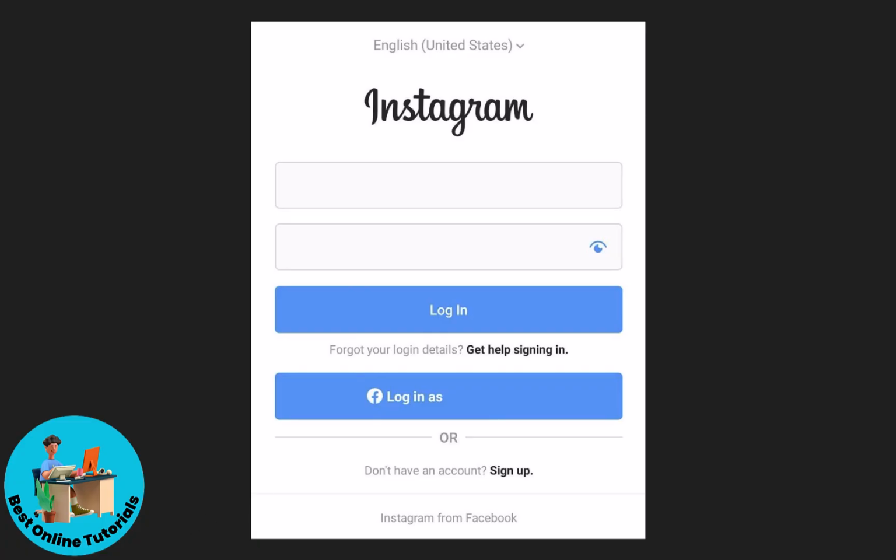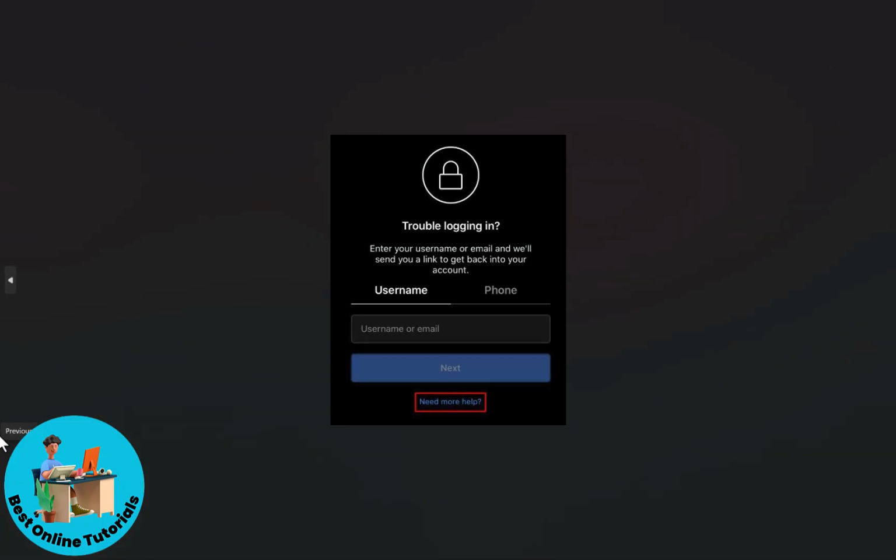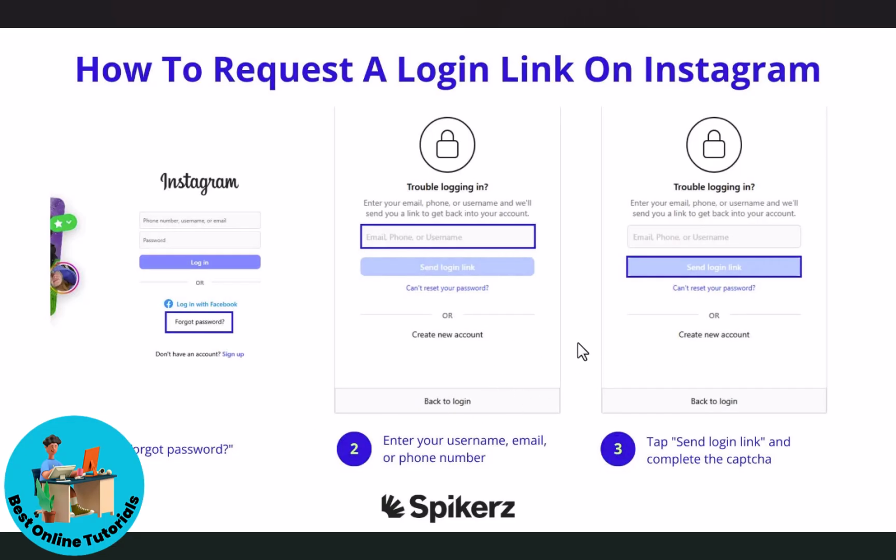So when Instagram asks for a two-factor authentication code, just simply tap on try another way or need more help. That would give you another option. Now, once you've done this, you can go ahead and use your saved backup codes. Just enter one and then you can request login links through your email or SMS. The recovery methods may include email verification, SMS verification, or your backup codes.